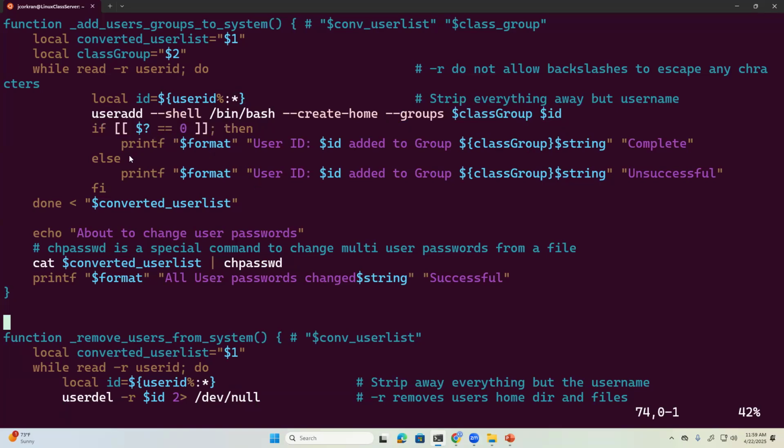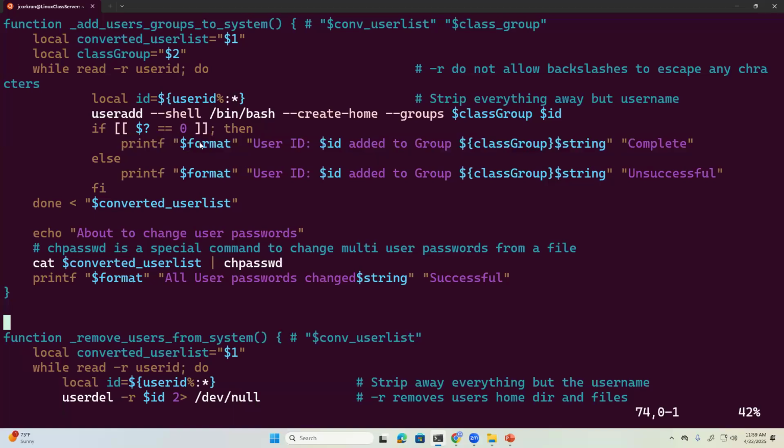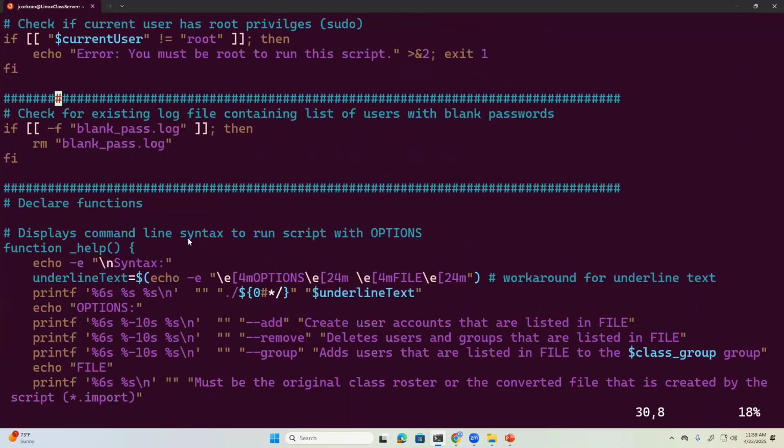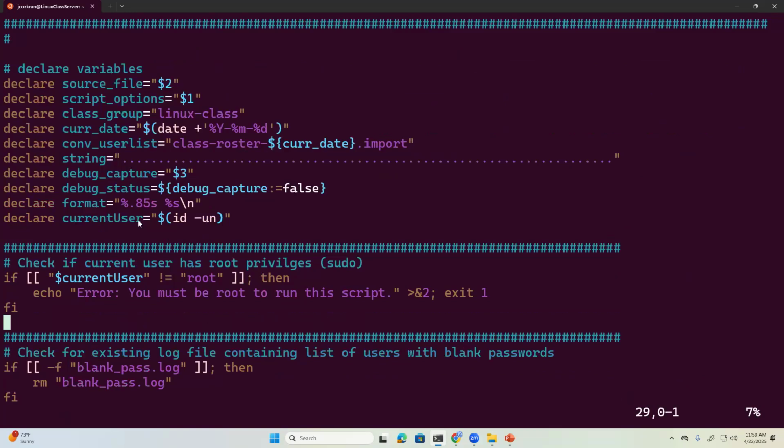If it was successful, then I get that printf statement right here. And so that's the format. So it's the 2 placeholders. Here's the actual information that's in that string, and then the complete at the end. So this is another trick that I wanted to show y'all that you're not going to hardly find in a book. I think I found it on the internet.